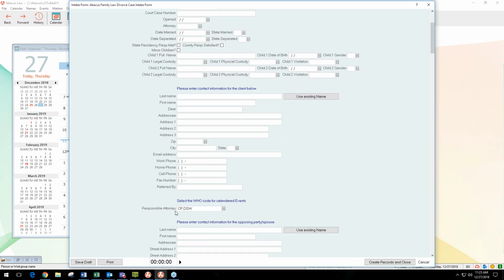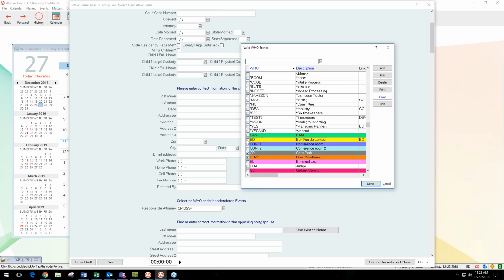In this section, see how I have CPDSW, where if I click on the lookup arrow, all of your users are going to show up there. So you have up to 4 individuals that you can include so that it can be reflected on their calendar. Normally it'll be an attorney, a legal assistant, a paralegal, maybe an office administrator who wants to know of every single case that's being opened, along with maybe a billing coordinator or billing person, right? So that's why we say 4 for the most part.